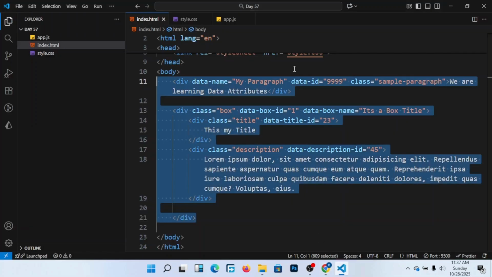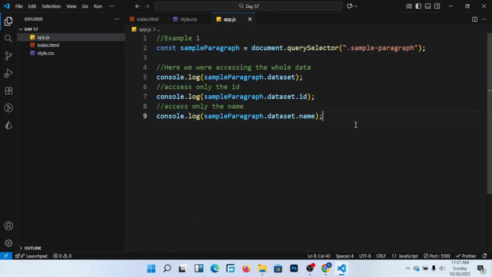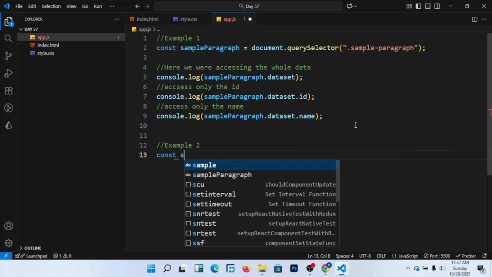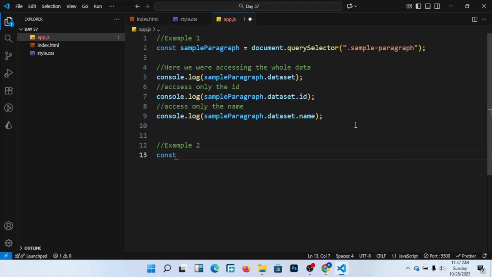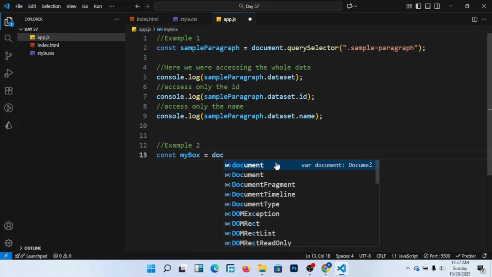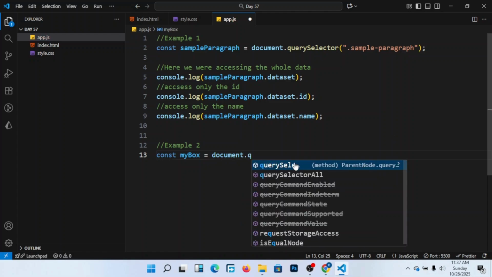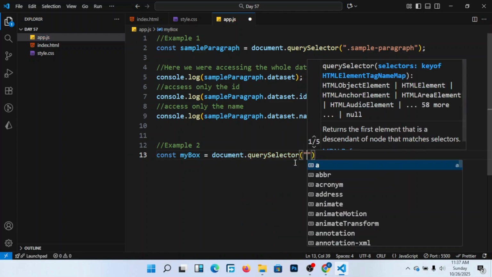So, second example, example 2. I come here and say const, and I put maybe my box. So I'll select that box. I come here and say document.querySelector, and I select that box which you are seeing there.